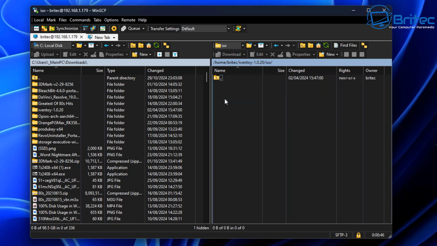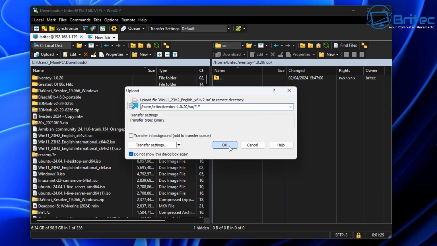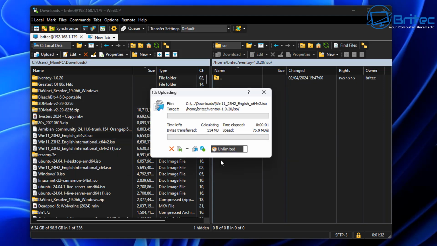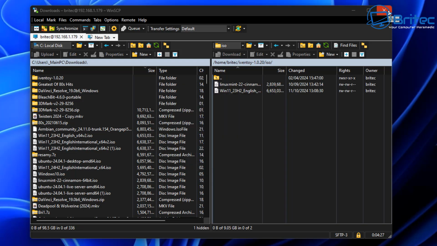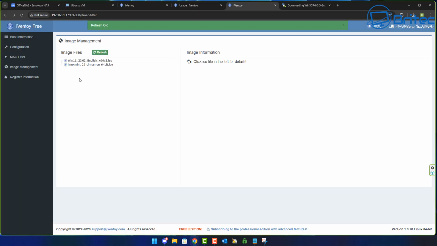So let's go inside there, and you should see a folder called ISO, and this is where you're going to drop all of your ISOs. Let's navigate to a couple of ISOs here, say Windows 11 23H2, and we can drag that over, and it will now transfer from my downloads folder to the ISO folder on my Ubuntu server. And when I refresh it on iventoy here, you can see they are now showing up.